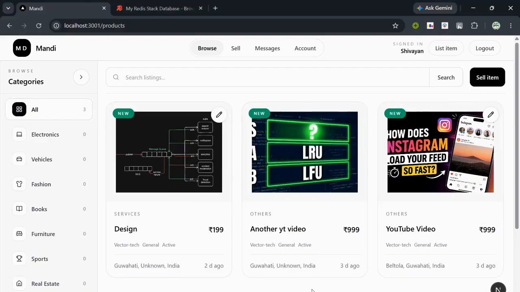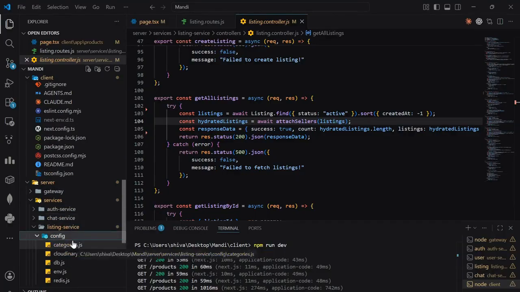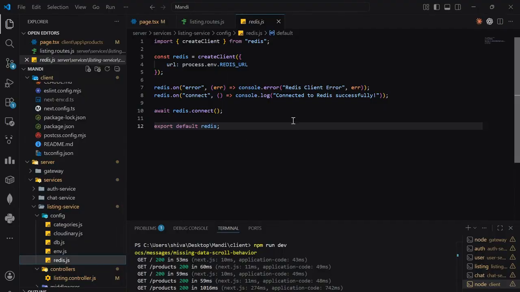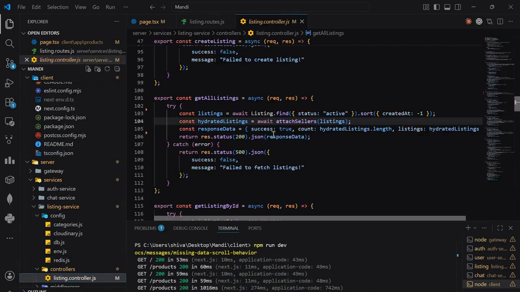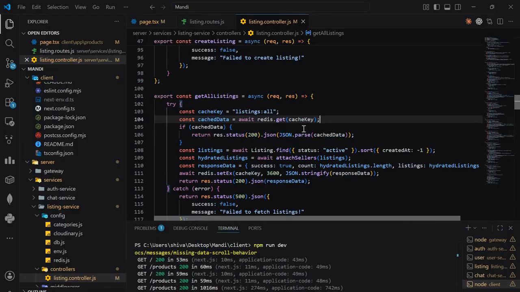Now let us implement Redis in our structure. To implement Redis, we need to define the config file. In the config file, we have the redis.js. We have defined a Redis client, and this Redis client can be imported and used here. So this is the code for Redis.